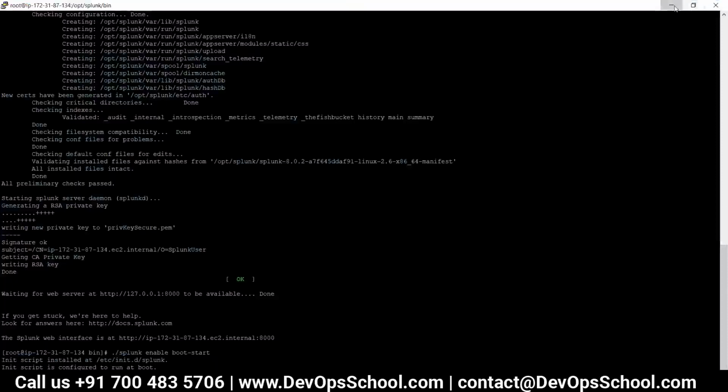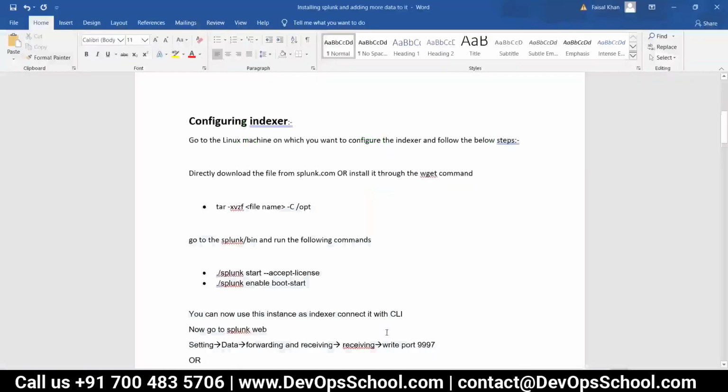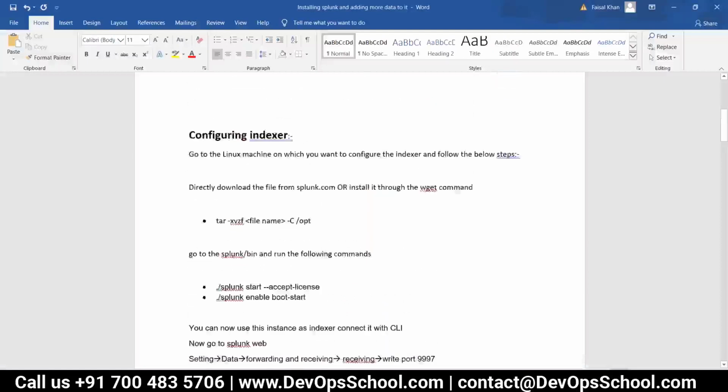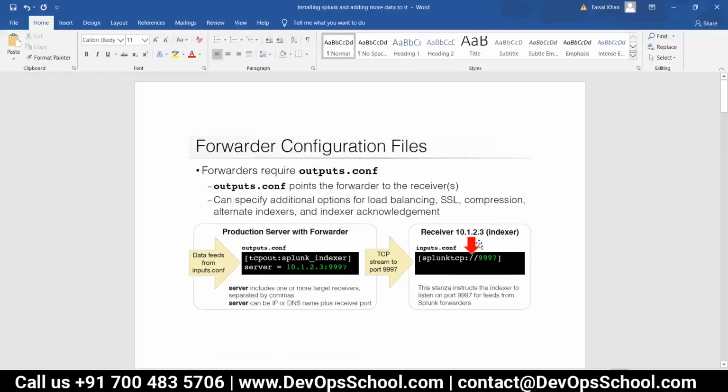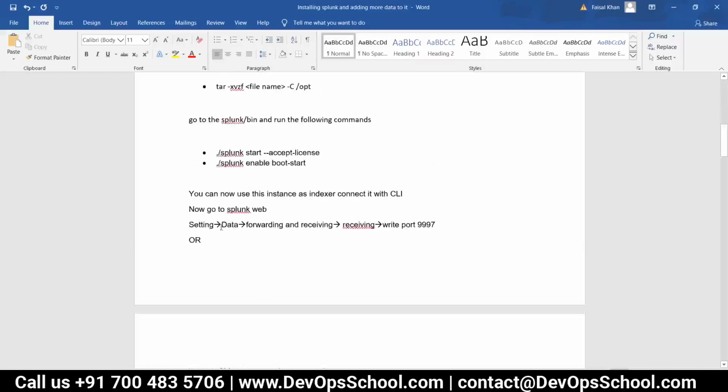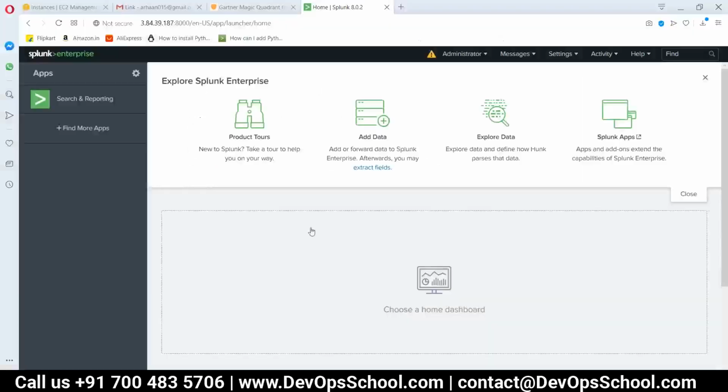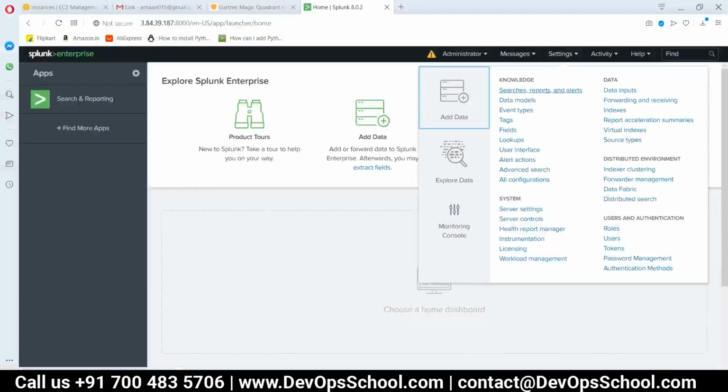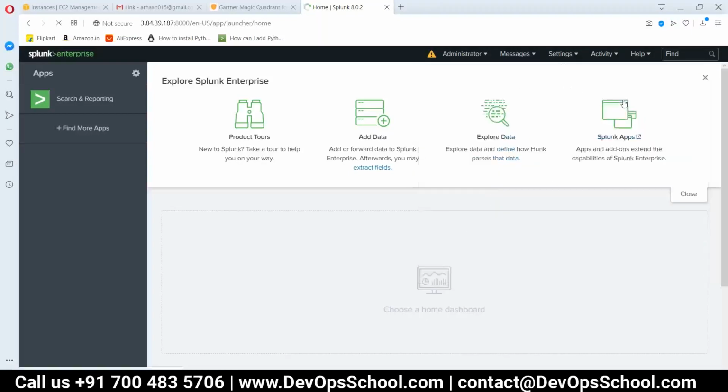Now, what is the next step? Now we have to do this thing, the receiver. We need to enable receiving on this Splunk application. Simply, we can do it through the graphical user interface: Settings, Data, Forwarding and Receiving. Click on this. Configure receiving. Click on this.